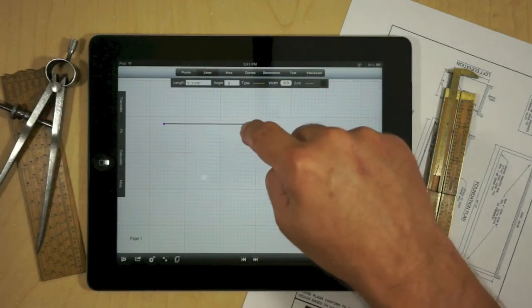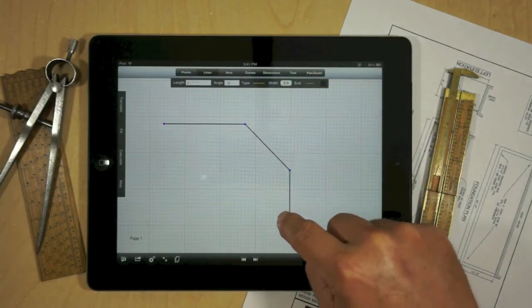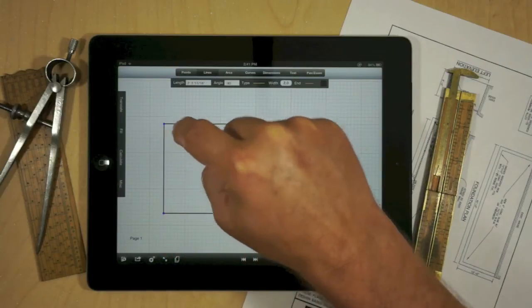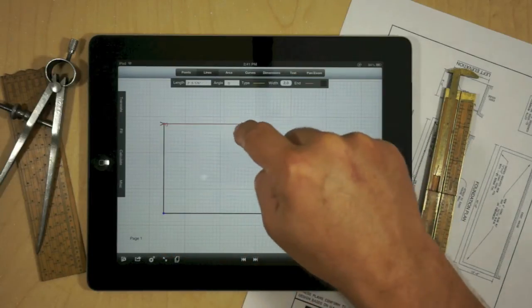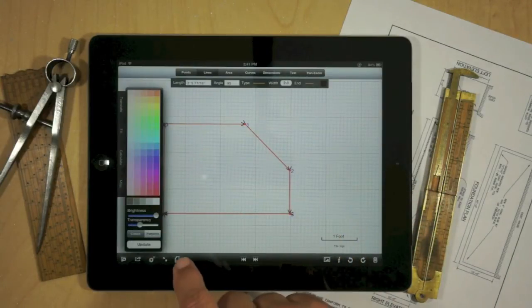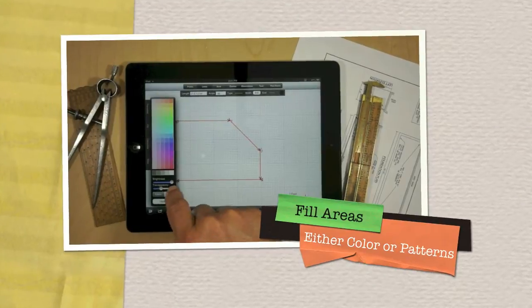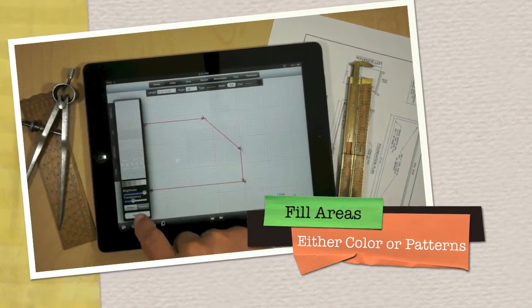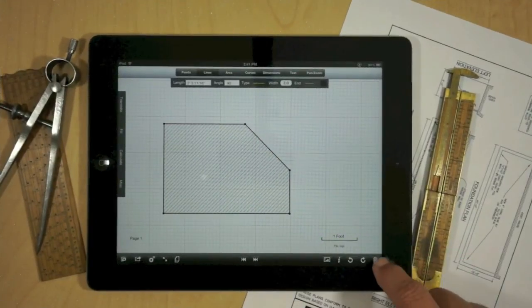If we have a closed series of lines, we can fill those lines with color simply by selecting the lines in order around the perimeter. The fill will automatically be displayed. We can change the brightness, transparency, or select the pattern. Simply hitting update causes the item to be filled.